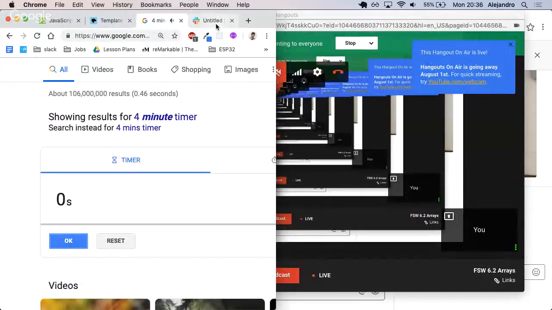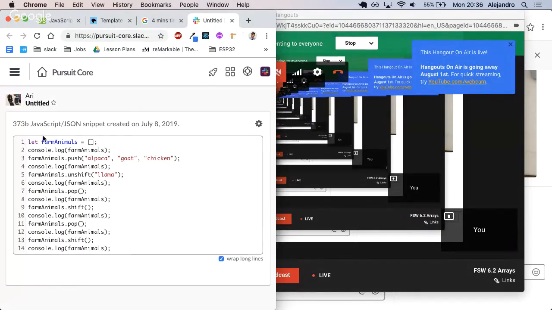Okay, let's see what Addie came up with. So she has a variable, farm animals, which starts as an empty array. Then she adds alpaca, goat, chicken at the end. Then she adds llama at the beginning. So she added how many things? 1, 2, 3, 4. Now she removes from the end. One, she removes from the back, she removes from the beginning. Two, she removes from the end again. Three, she removes from the front or the beginning again. Four.